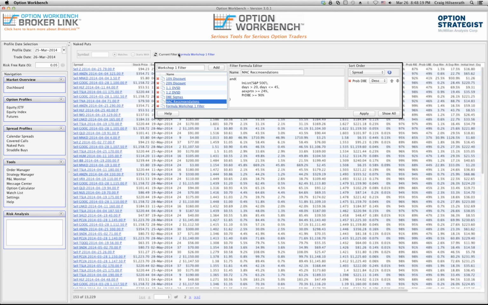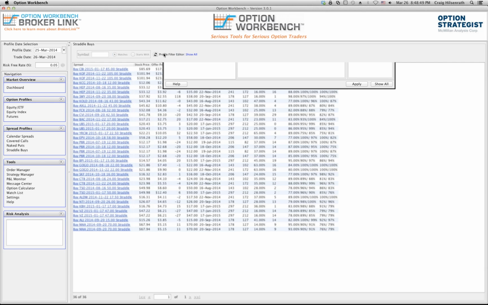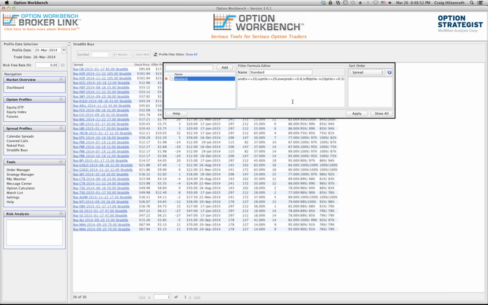Okay, so how many starter filters are there? Yeah, there should be 11. So you should have 11 that look something like this. Well, not 11 naked puts. I mean, we added this filter formula workshop 1 filter, but there are filters for the option profiles and all the spread profiles. So straddle buys. I'm not a big straddle guy. I just came up with this kind of filter for that.